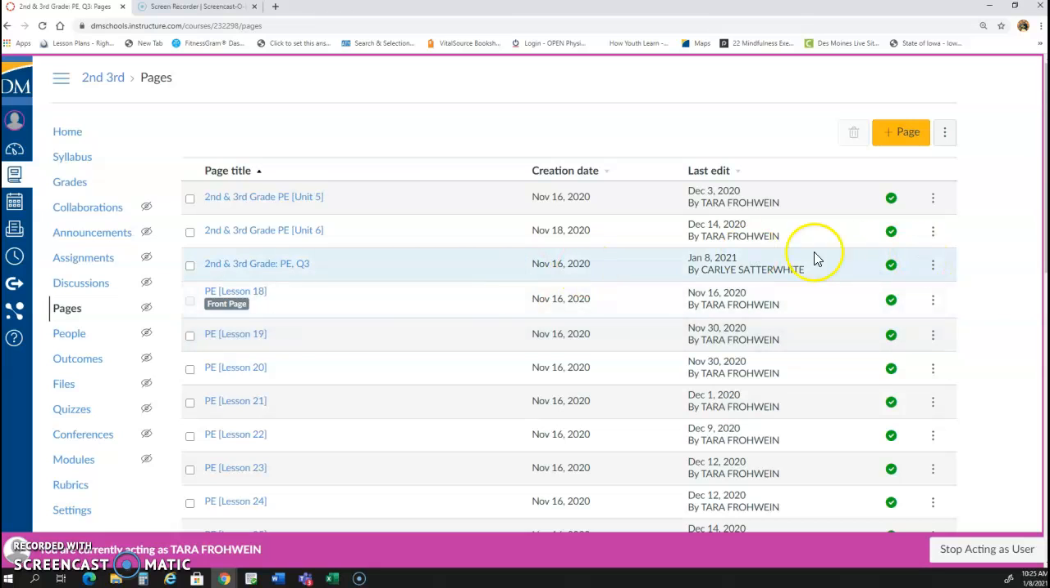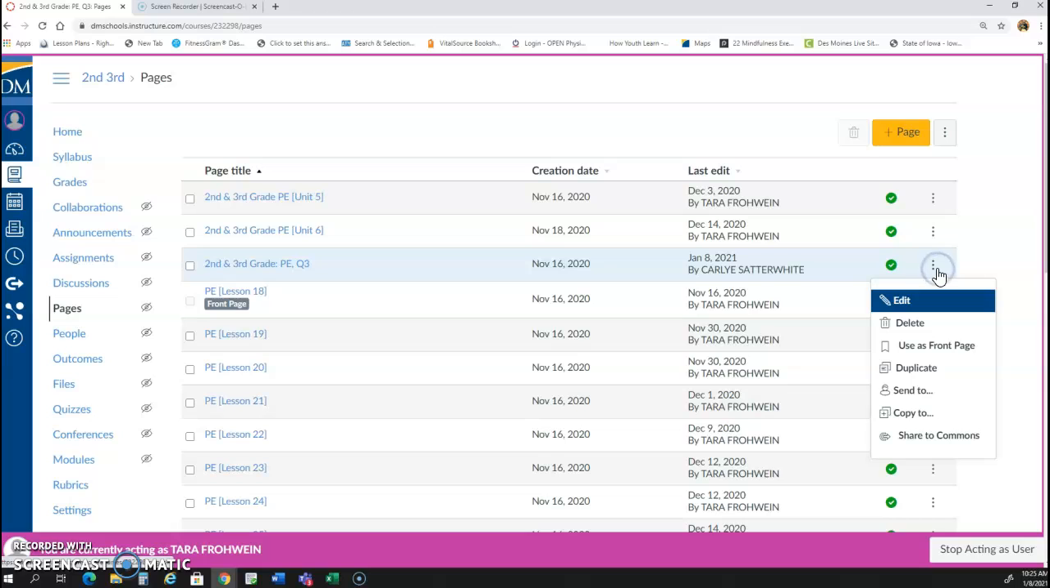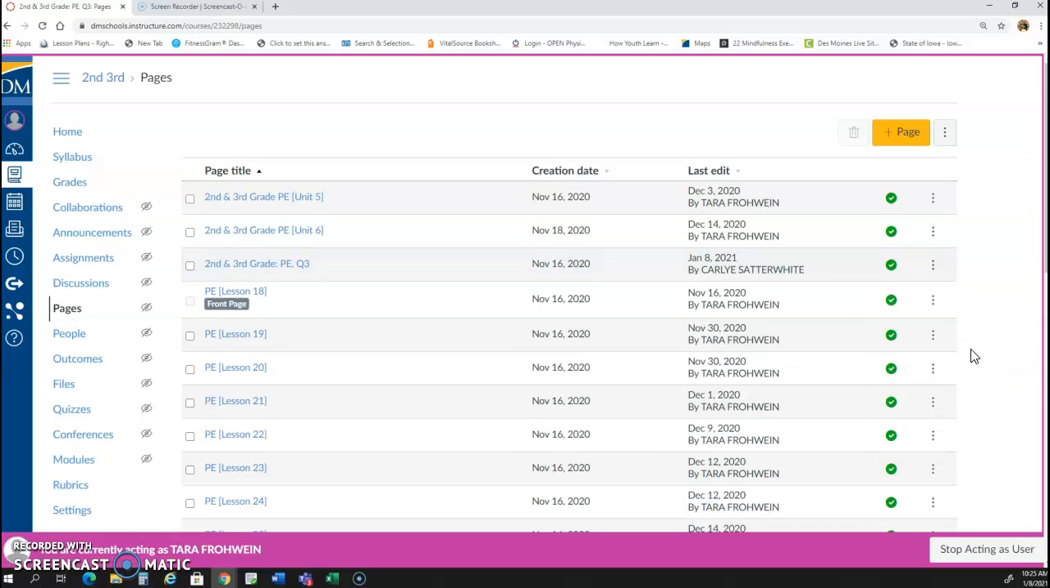What I need to do is I need to change that. I'm going to go over to the 3 dots on my right-hand side to the correct topic landing page. Go down and it says use as front page. I'm going to designate that. There's no need to save because it'll automatically save.